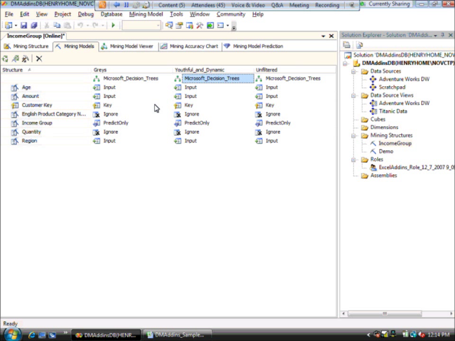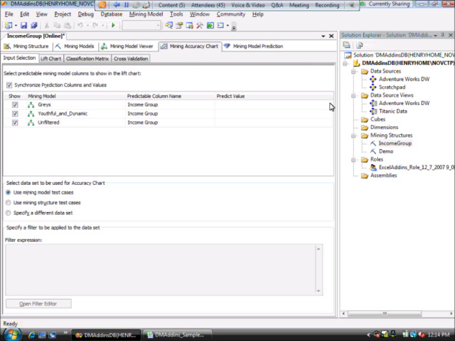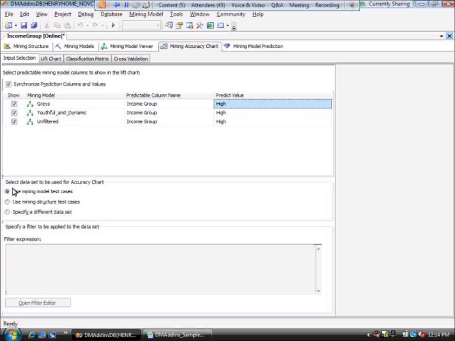Why is that important? Well, it means that I can see which of these models have the best characteristics for making predictions. So if I look, for example, at the mining accuracy chart, and I ask it to see how well these models predict, say, high income bracket, and I can ask to see all three models beside each other, and I'm going to use the test cases from the model that I created, so that's 30% that we held out.